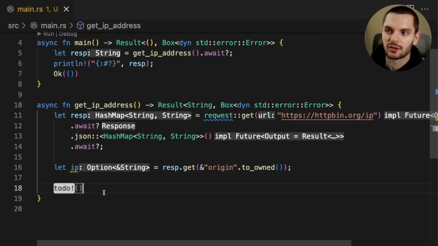To complete this function, we need to take this optional type and transform it into a result type. The problem is, in the error case, we have to return a trait object that implements the Error trait. Let's ask ChatGPT how to do this in a simple way without implementing custom error types.